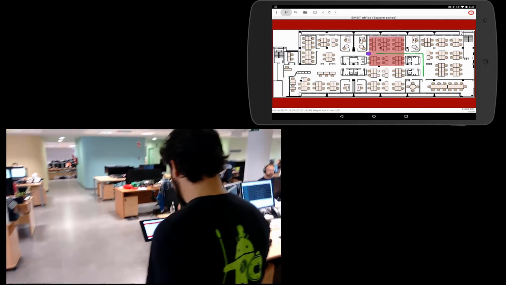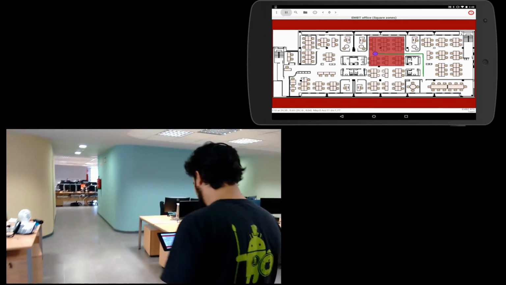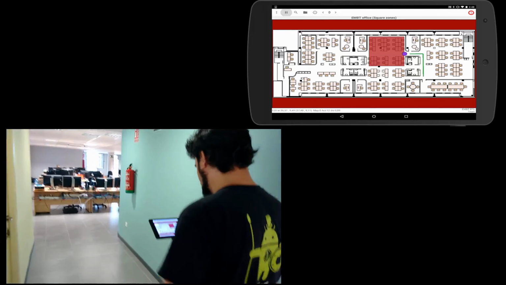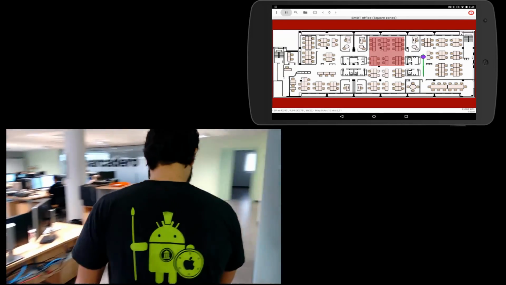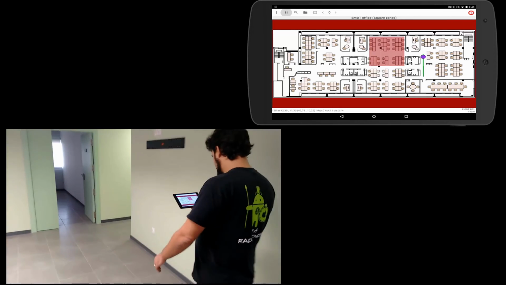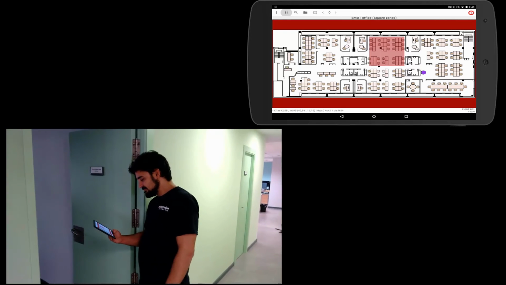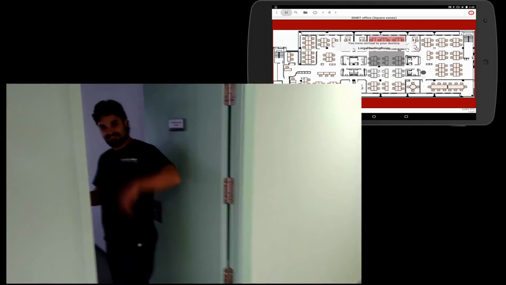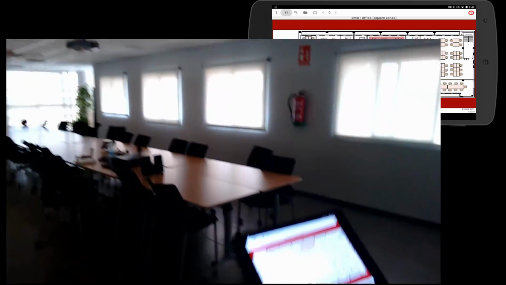Also, as you can see, the suggested path disappears when the user goes over there. And that is it. We arrived at the meeting room.